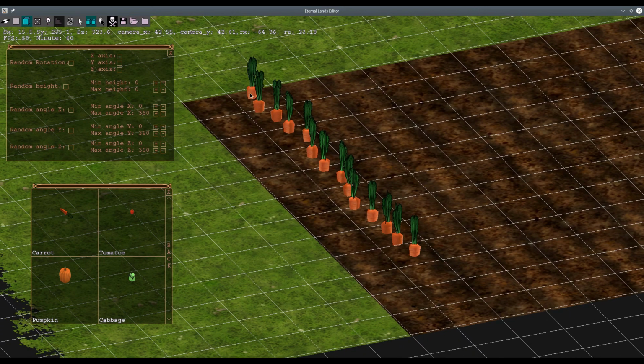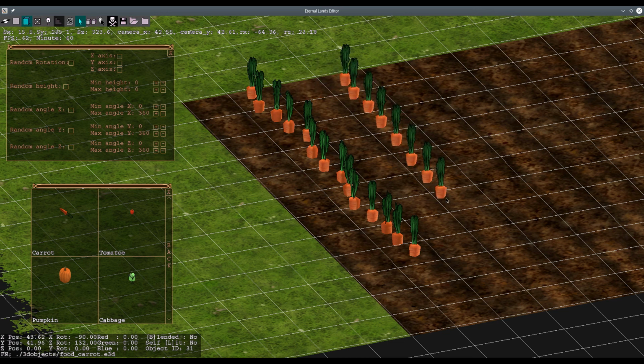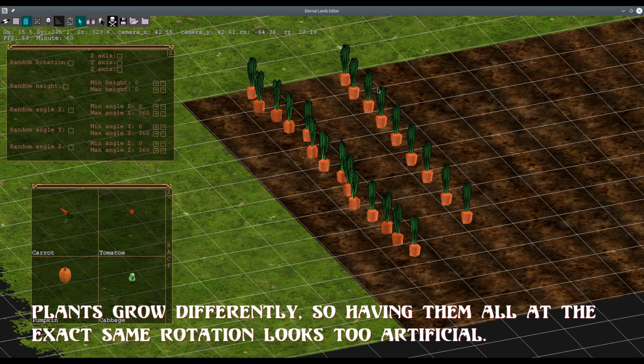And to show you why the random rotation is a good thing here, let's compare it to a row of carrots that are all at the same rotation. That looks much more artificial than the randomized row we just created.